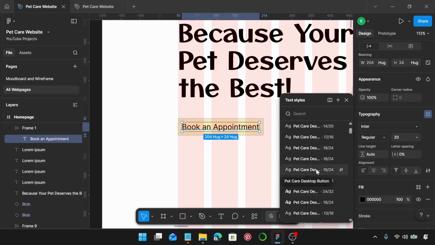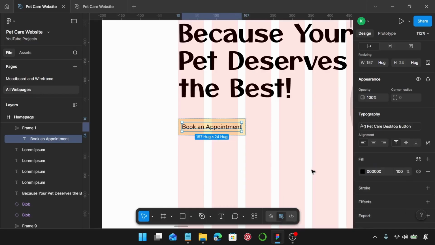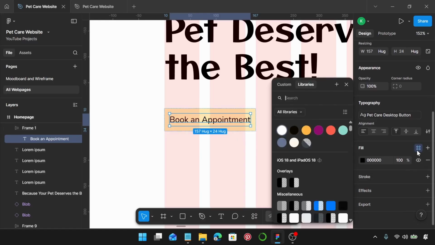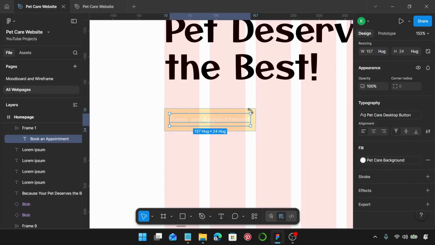Okay, Pet Care Desktop button. Size is 16 by 24. So Pet Care Desktop button. That's the typography for the text. Now let's change our focus to, oh, you know what, we could even change the color of the text right now while it's selected. While we still have this highlighted, let's just go to fill, and we are going to use not text, but we are going to use Pet Care background.